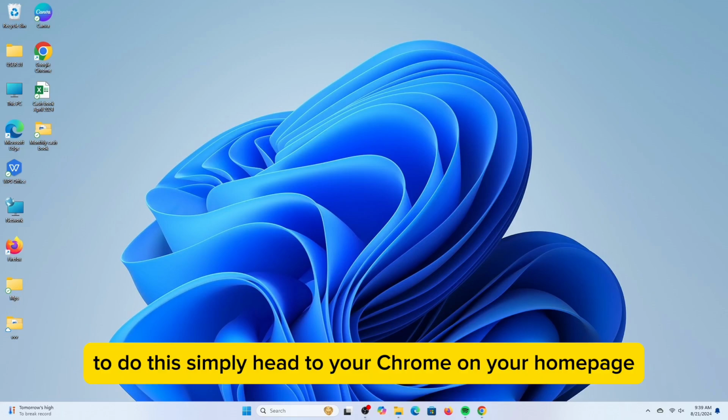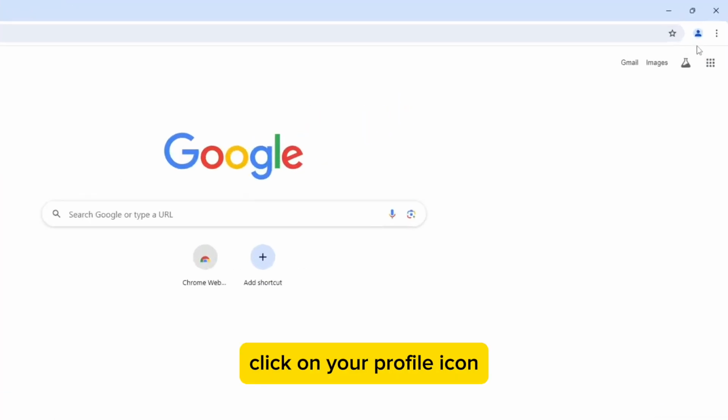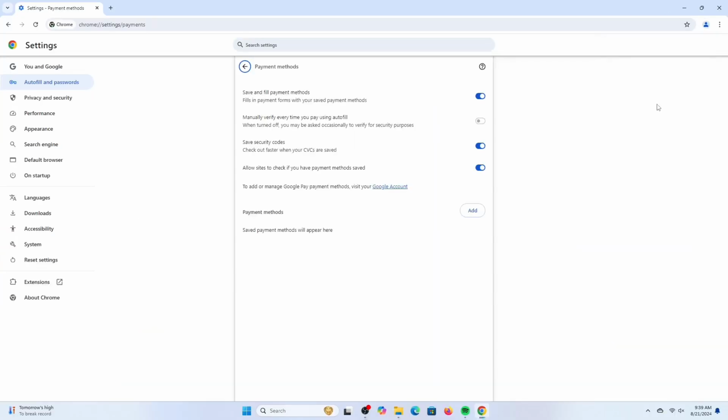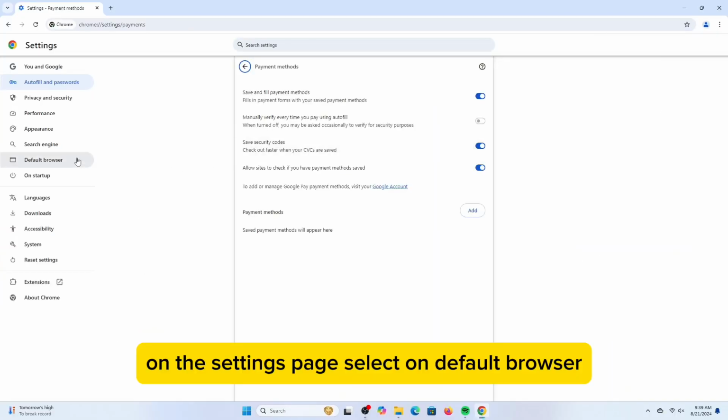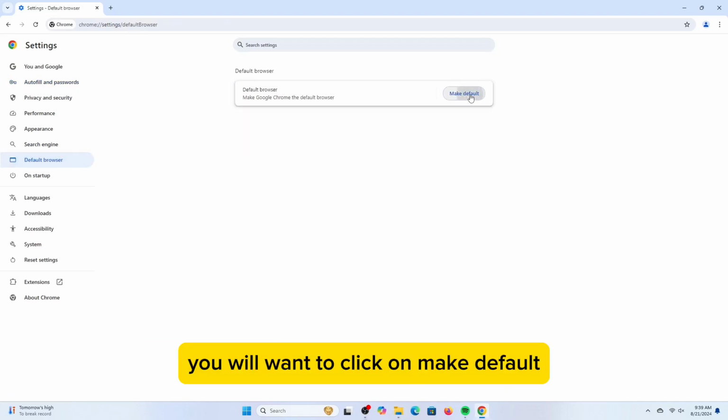To do this, simply head to your Chrome. On your home page, click on your profile icon and select on this card icon to access your settings. On the settings page, select on Default Browser. You will want to click on Make Default.